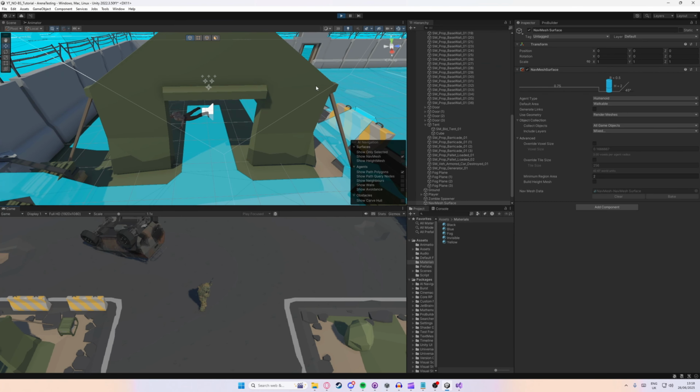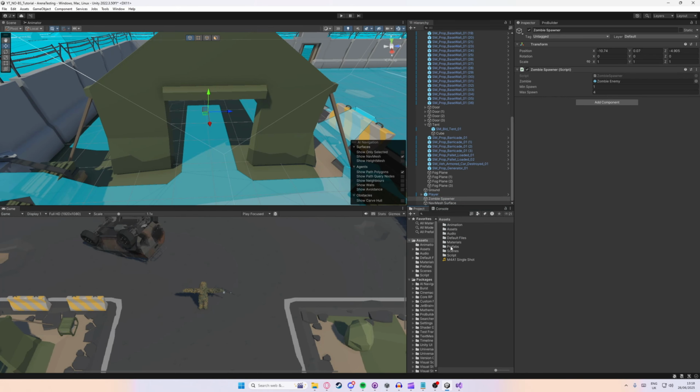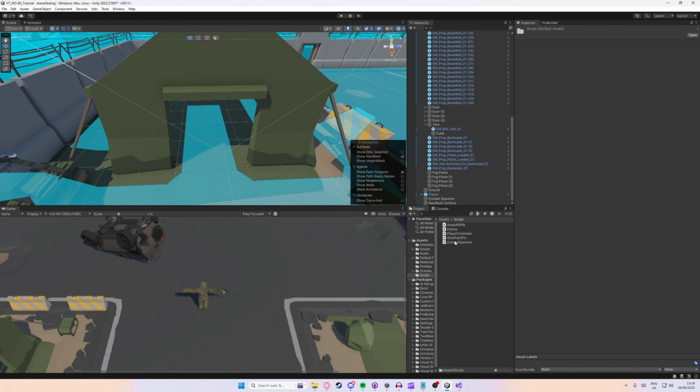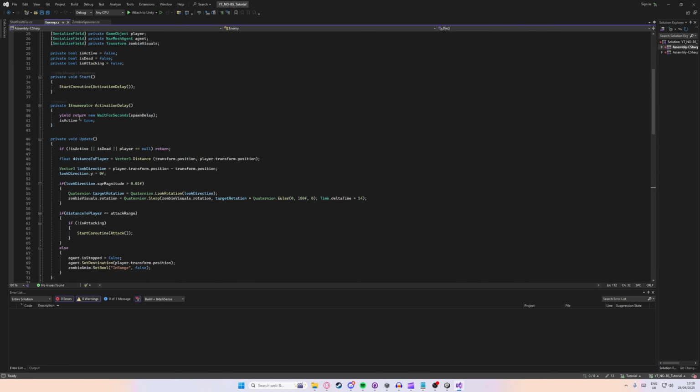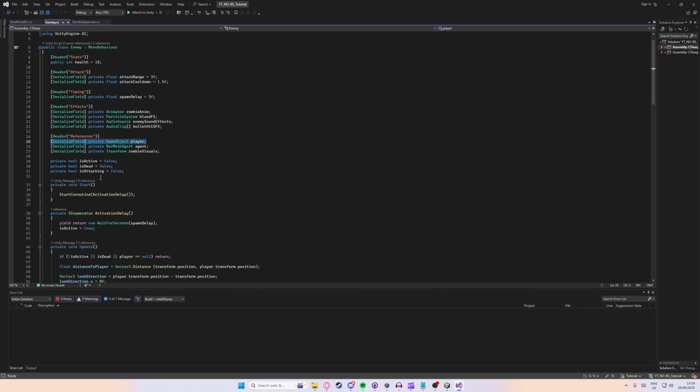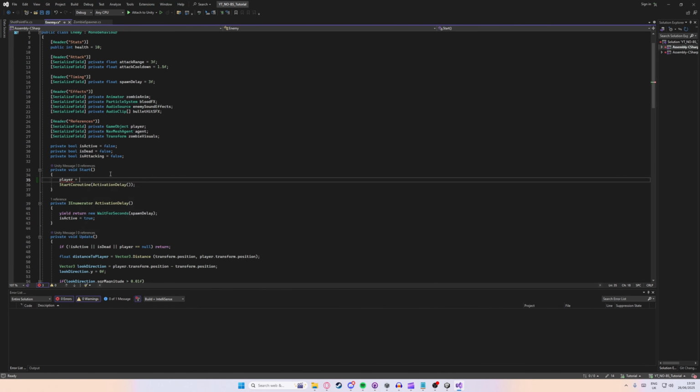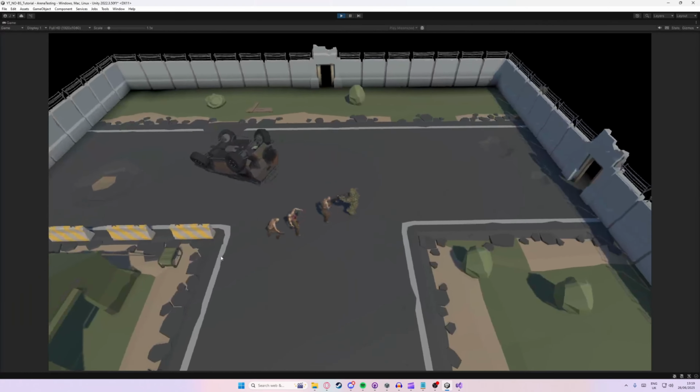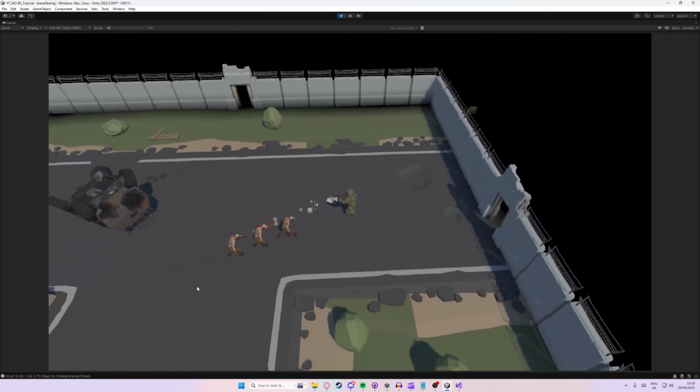Now if we press play, you'll see that zombies are spawning, however they're just running on the spot. This is because when they're spawned in, they do not have a reference to the player. To fix this, we're going to go back into our enemy script, and on start, we're going to set the player game object to equal gameObject.find player. Now whenever they spawn in, they should start chasing the player.